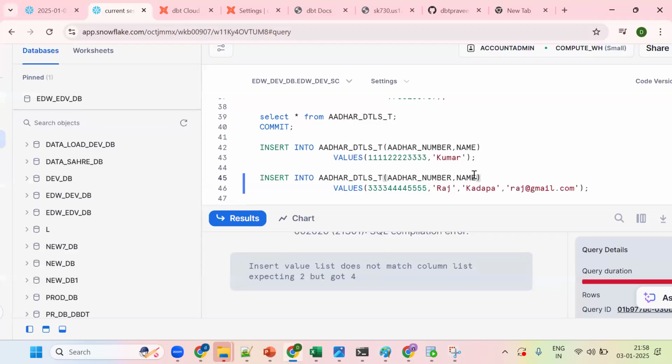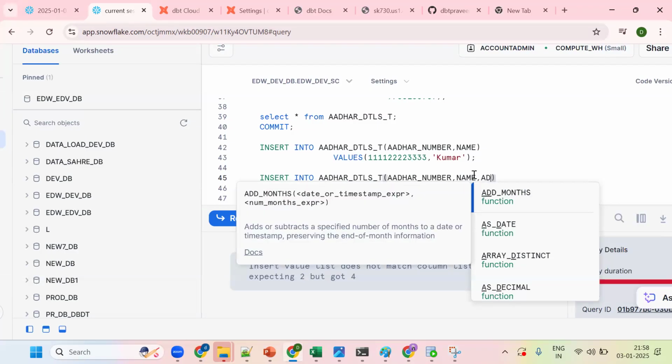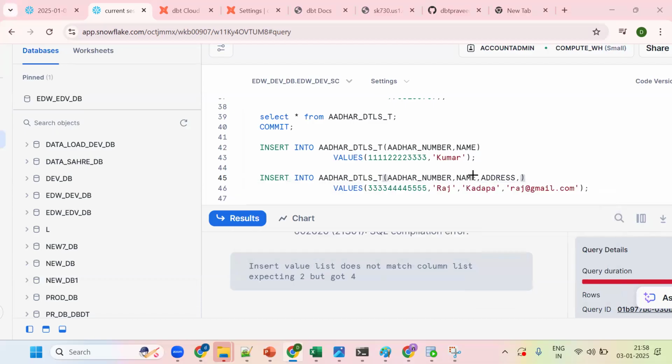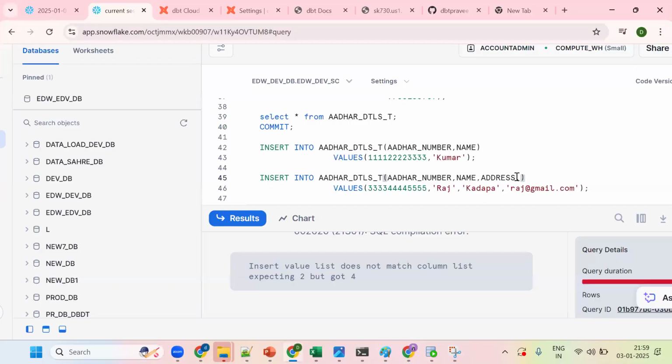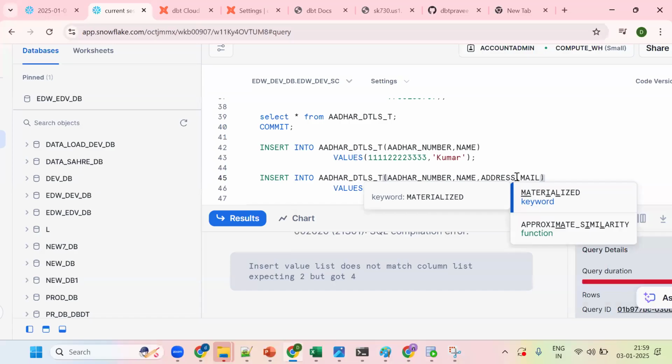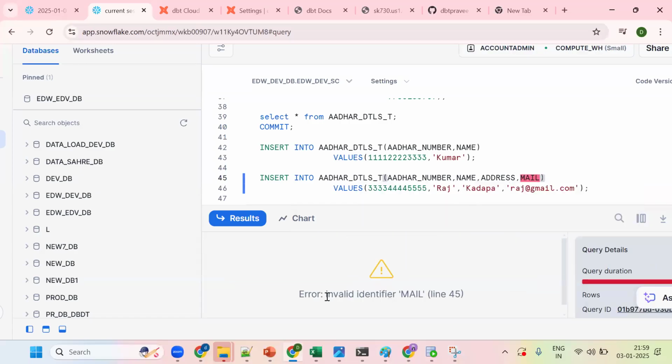Okay, see address. Address, and one more column, email. Okay, email. Now see what happened. This is important. It says invalid identifier mail. What is the issue? Invalid identifier. What is the issue? Simple issue. Tell me. Column name. The column name is email.